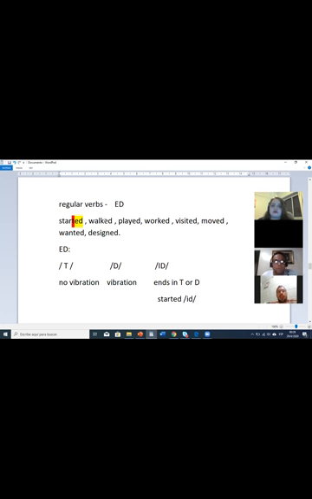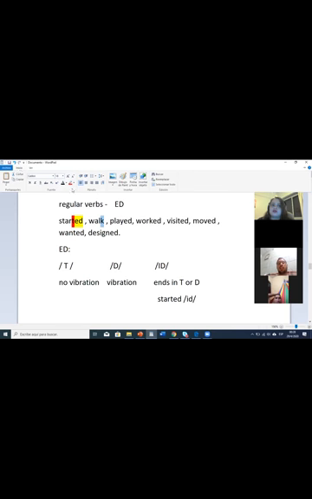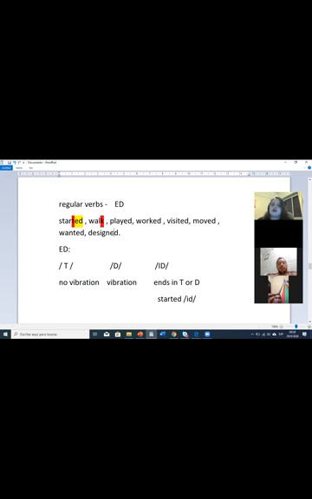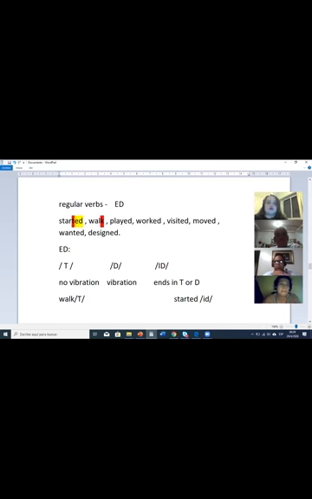Let's look at this sound. What is the last sound in walk? K. It's a K. How does K sound? Do the sound, guys. No vibration. Try to feel here. Touch here. No vibration. So it's with a T sound. So it's gonna sound like walked, in the past. Walked. Yes. Very good.